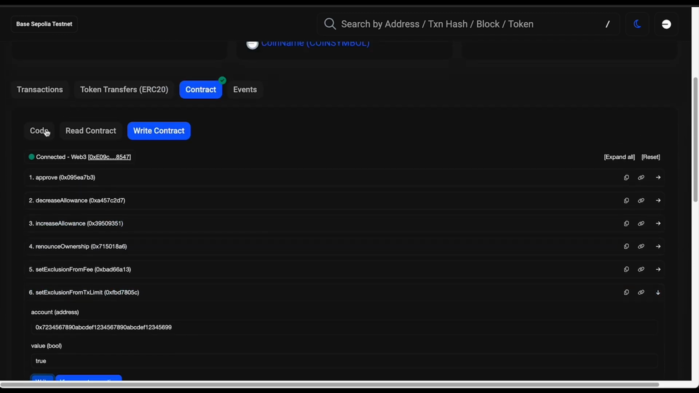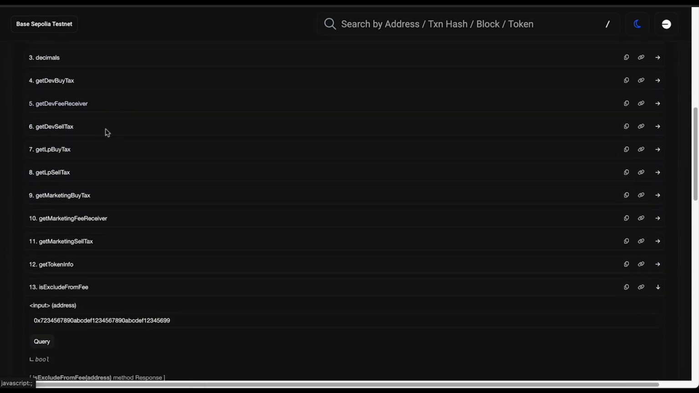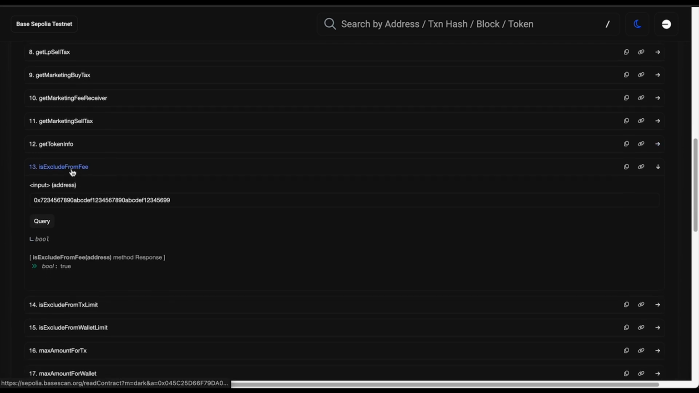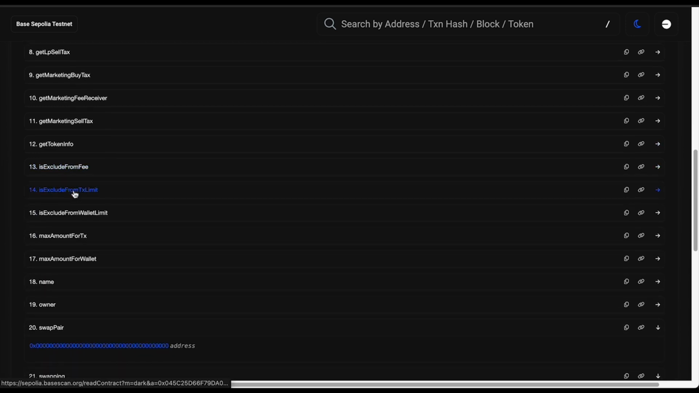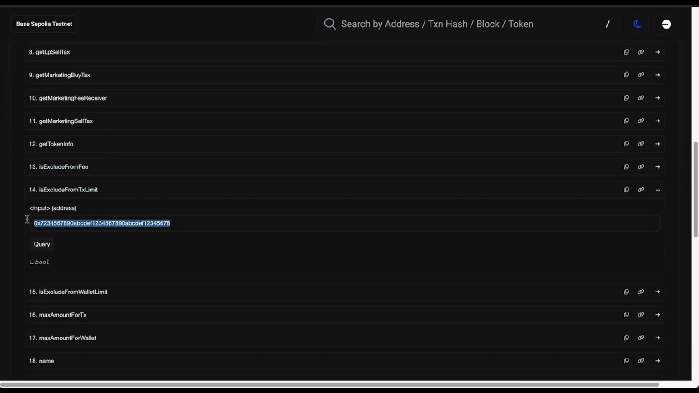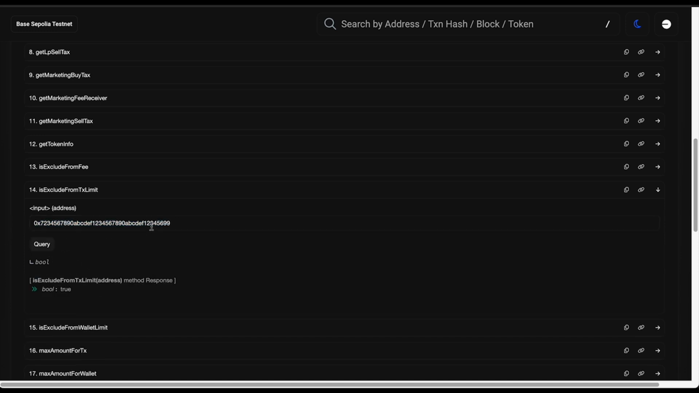We can check that. We go to read contract and we can check it here. Is excluded from transaction limit. If I insert this address here and I query, it will return true. So this address is excluded from transaction limit.